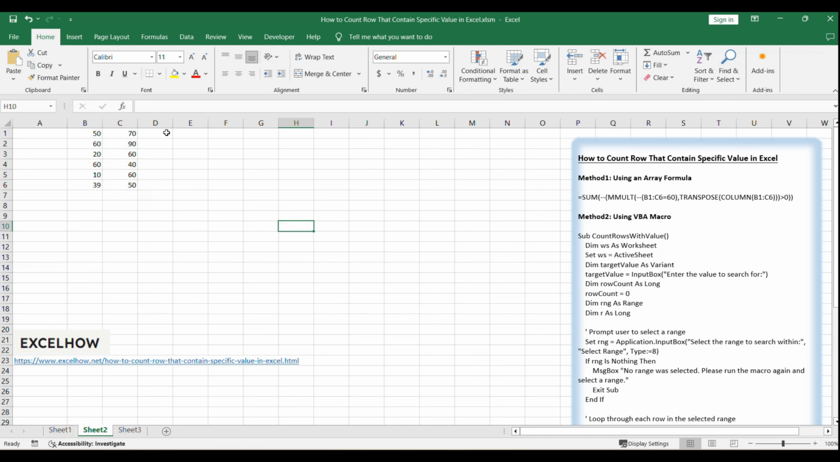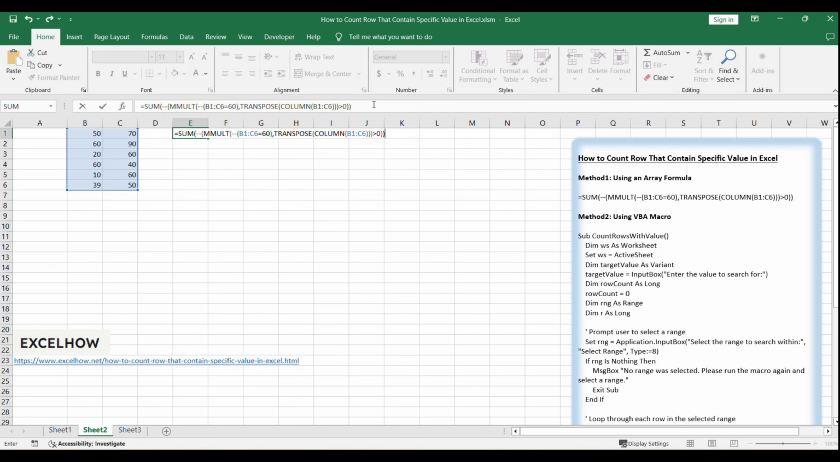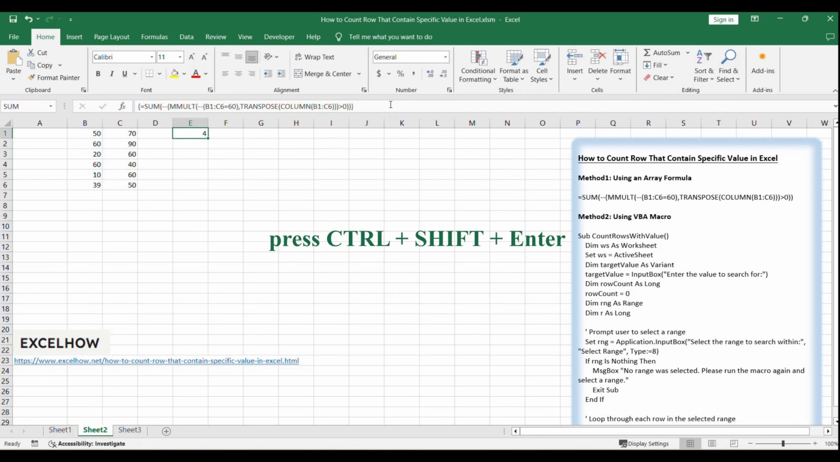Enter this formula into the formula bar. This formula will count the rows that contain the value 60. Since this is an array formula, press Ctrl plus Shift plus Enter to confirm the entry. Excel will surround the formula with curly braces, indicating it's an array formula.